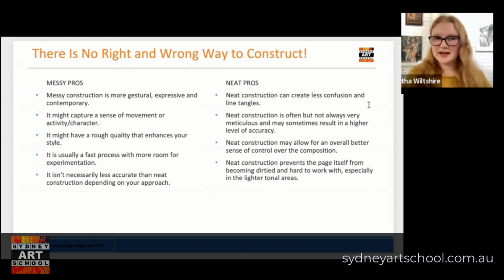Some of the benefits of neat construction are that it can create less confusion and less line tangles. So oftentimes in my classroom, I call it line spaghetti. And that's where we have so many scaffolding or construction lines overlapping each other that we actually lose sight of which are our correct lines and which were lines we had wanted to erase or shade over or remove later. And that can actually create proportion issues in itself, and also just a lot of unnecessary frustration and confusion.